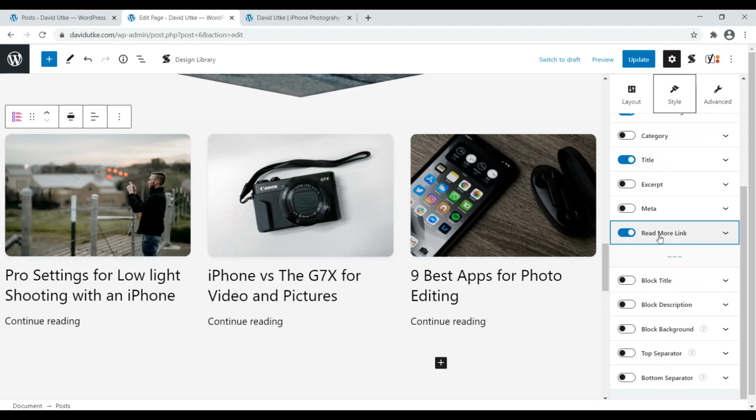So now we can just leave it like that, and if you want to change again, we'll just minimize that. Now we can change different things right down here. We can have a top separator, a bottom separator to this block if we want. So we can change different colors, etc. But personally, I think this looks quite nice the way it is. So let's go ahead and click on update.